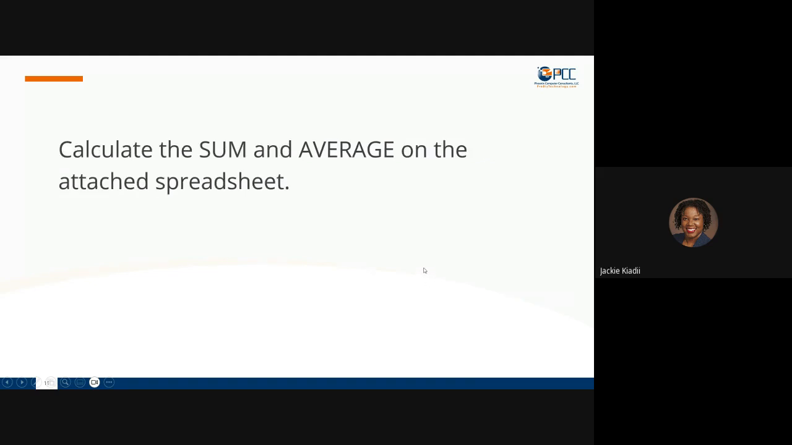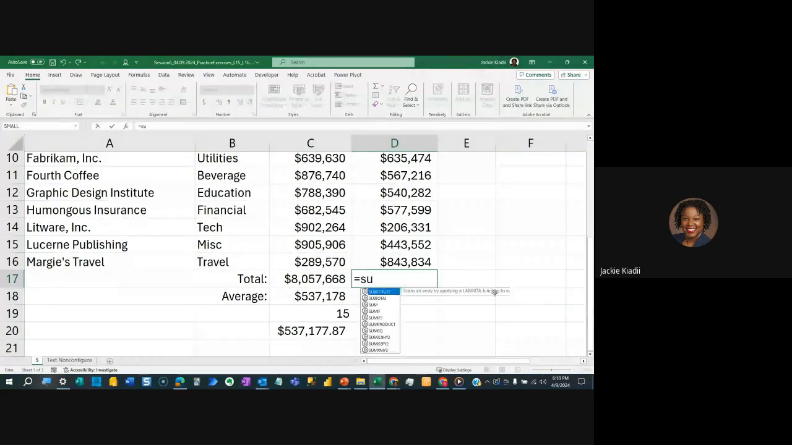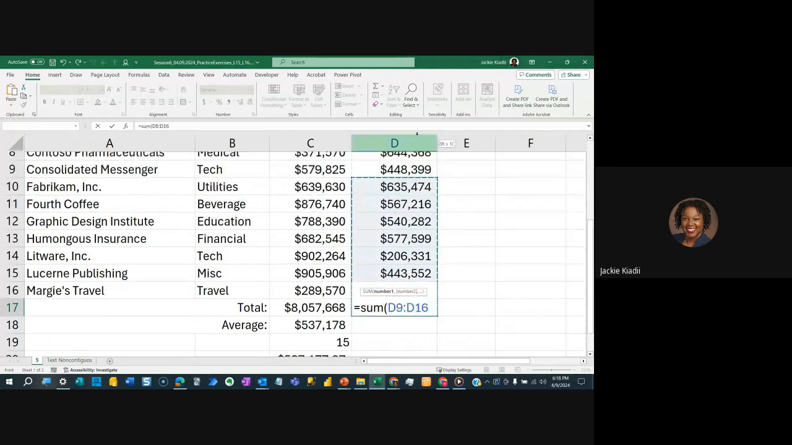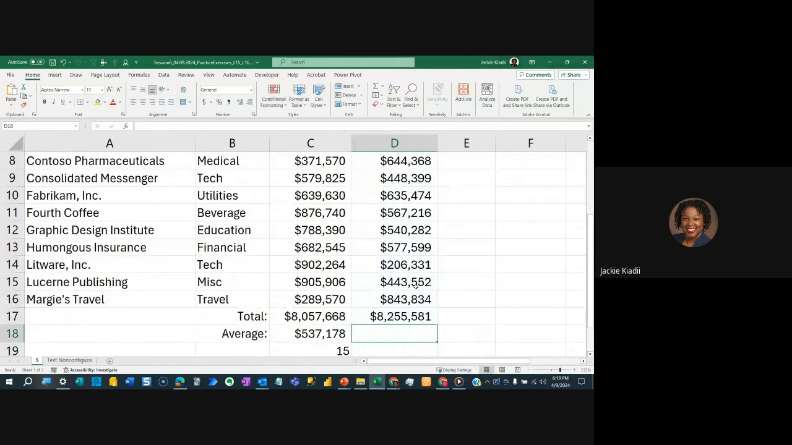Okay. So calculate the sum and average on the attached spreadsheet. I think we kind of went over that, but again, we just start with equal sum open parentheses and just select the cells that we want. And then once we've selected all the cells, we hit the enter key and that gives us the sum. Same thing with the average.